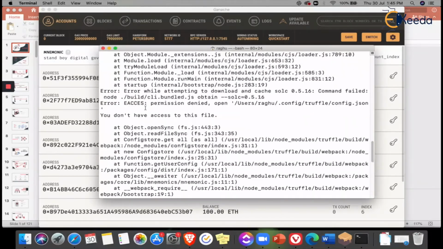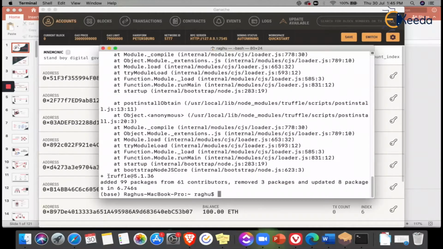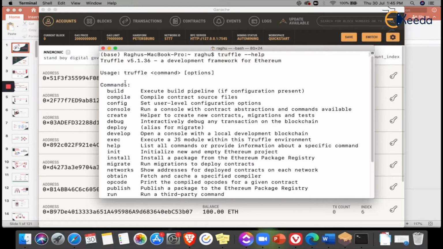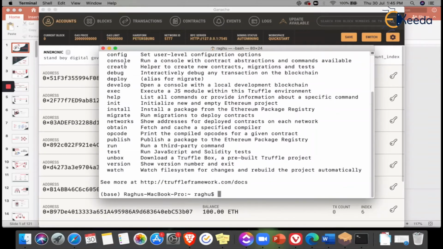Now what has happened? All the packages have been downloaded, and it says Truffle at 5.1.36 added 99 packages. All of these messages. Now I'll clear this page. To make sure that you have installed Truffle properly, you need to test it out, right? So to make sure, we'll do truffle -help. Anywhere in your terminal, you can do truffle -help, and once you do this, it is going to give you a help document. It says usage truffle command, and then all the commands that can be done in Truffle. And it will say see more at truffleframework.com.